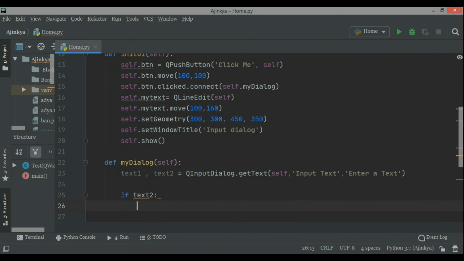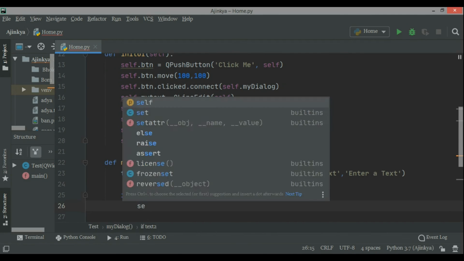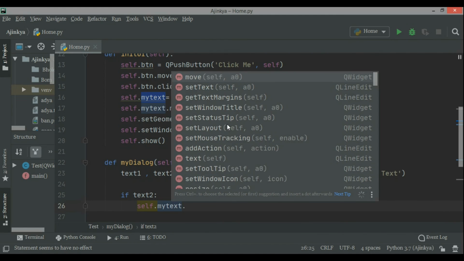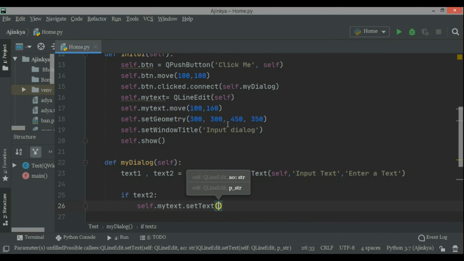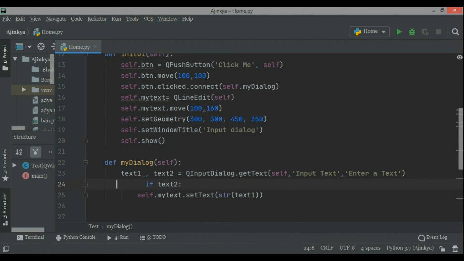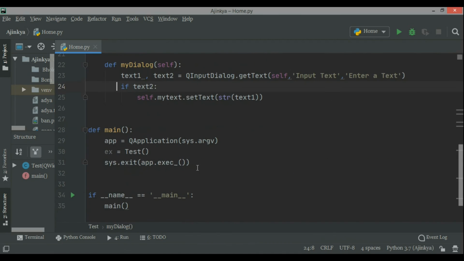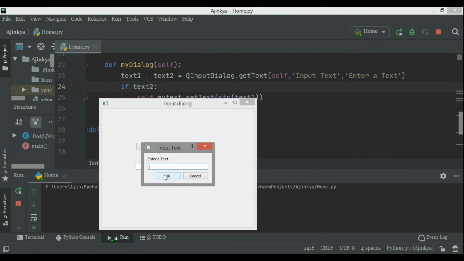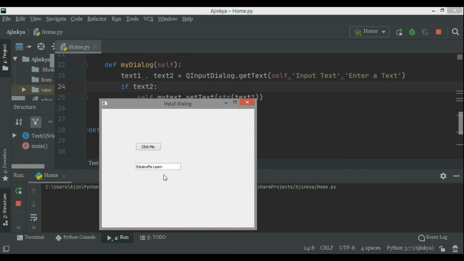So if text2 is true, if it has some value, then self.my_text.setText(str(text2)), the string form of text2. This is just to safeguard. Text1 means the first element, whatever is returned. Now let me run, and then you can see in a better way. So this is Click me, click on this, enter a text. Then if you enter, just write something like educraft learn, and this will go into text1, and from text1 it will go into this my_text, and this is all about this.